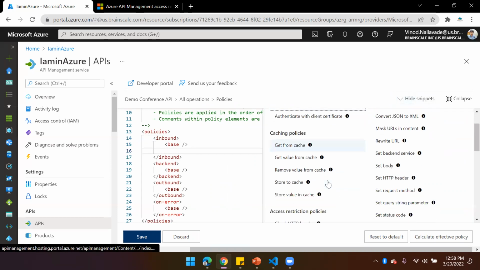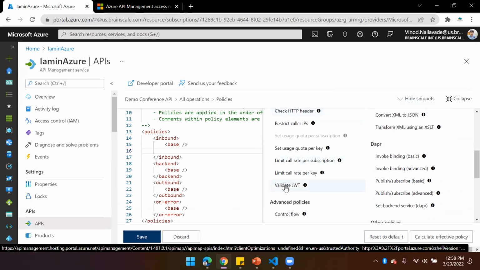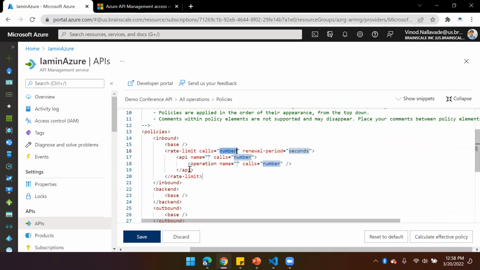So what I will do is add an access restriction policy, that is limit calls per subscription. So what essentially this policy will do is, whenever you subscribe to a product, you can use the subscription keys in order to call the APIs.